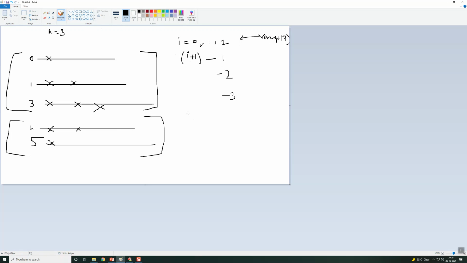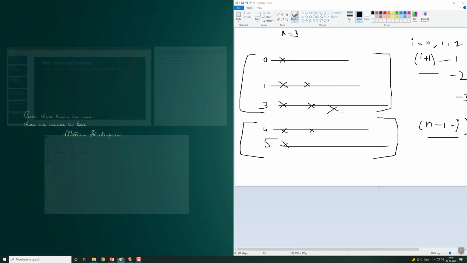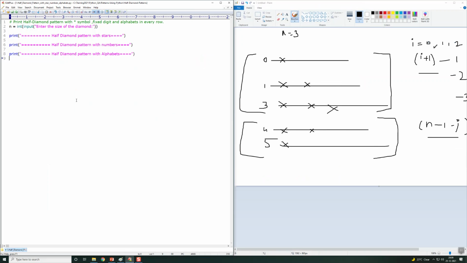Then for the next for loop, I can use n minus 1 because I need only two rows here. But I need to decrease the values, so I am going to add one more variable, j. This logic should give me the pattern. So let's try to do it in the Python programming language.